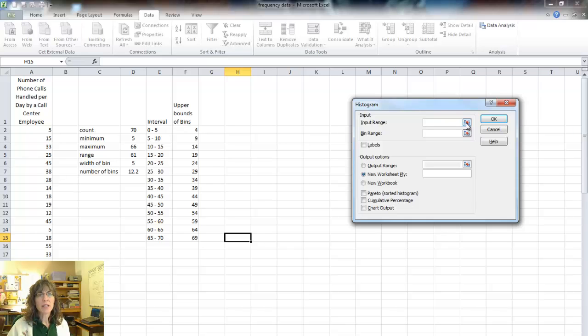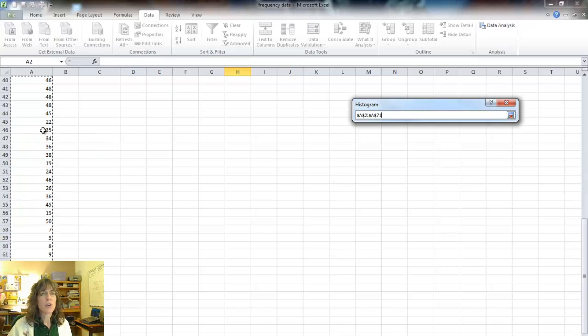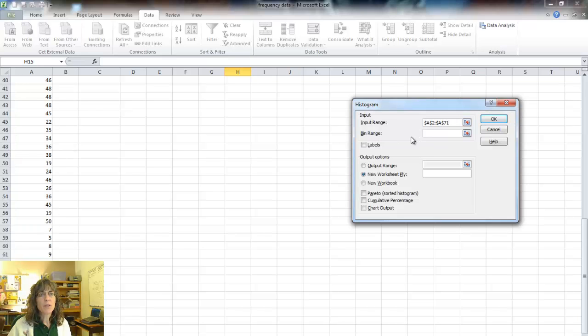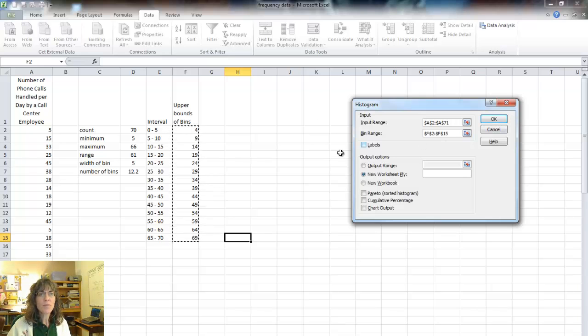The input range, that's where my data is, so I'll click on the right hand side so I can select it from my sheet. Then I'll click on the top value, and I'll use Control Shift down arrow, and that should select all of my data, and you can see here that it's gone A2 to A71. Click on the right hand part again, and then the bin range, that's where the bins that I just made are. So I'll select those. You can do Control Shift down arrow again to select them all, or just select it, it's a small range.